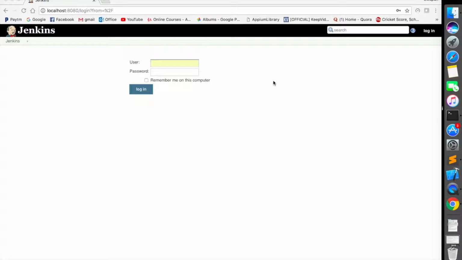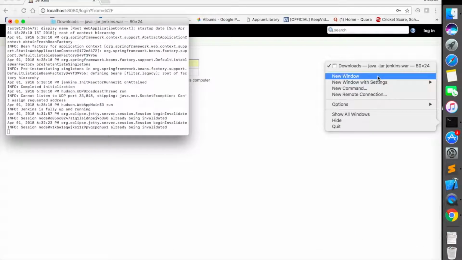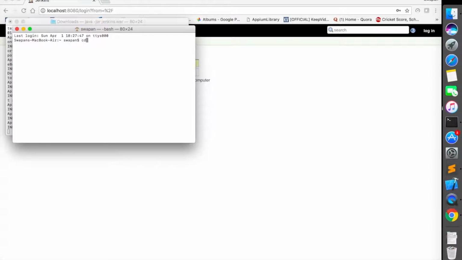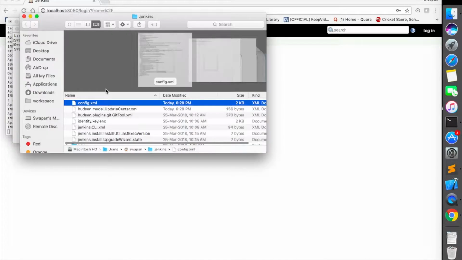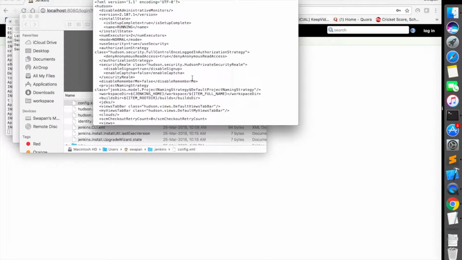It's a good feature in Jenkins to do user authentication by default. But what if we don't want this feature? So what we can do to disable it is open config.xml in the Jenkins directory. I'll open this XML file and disable that security flag.